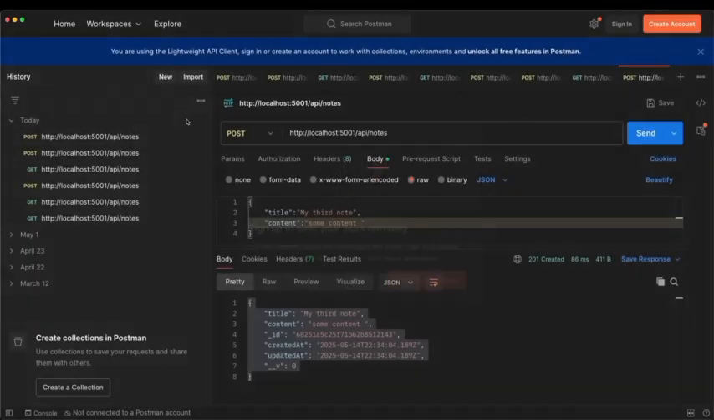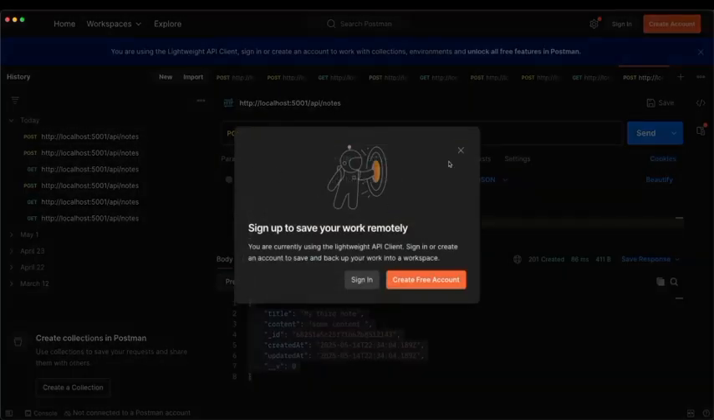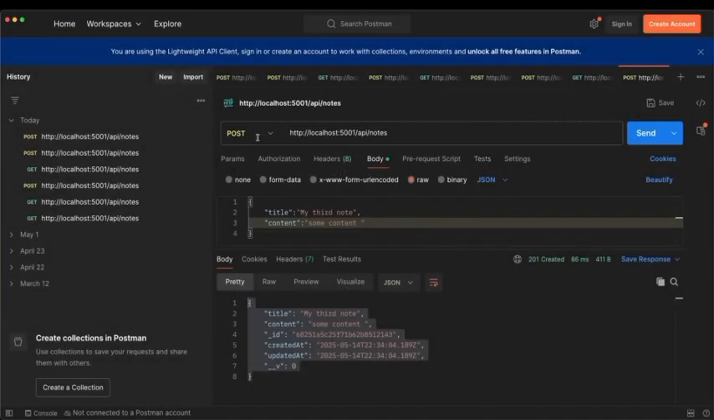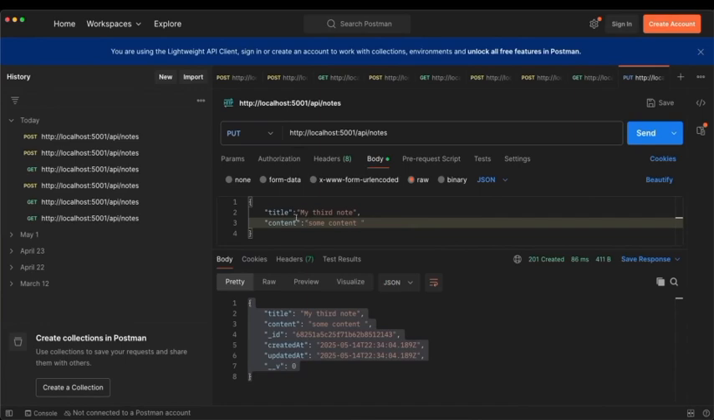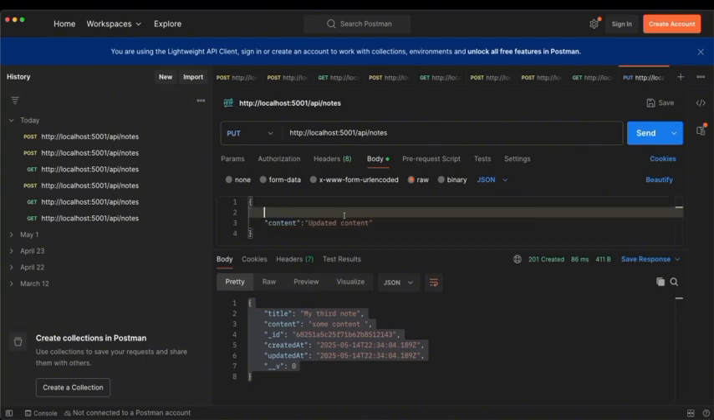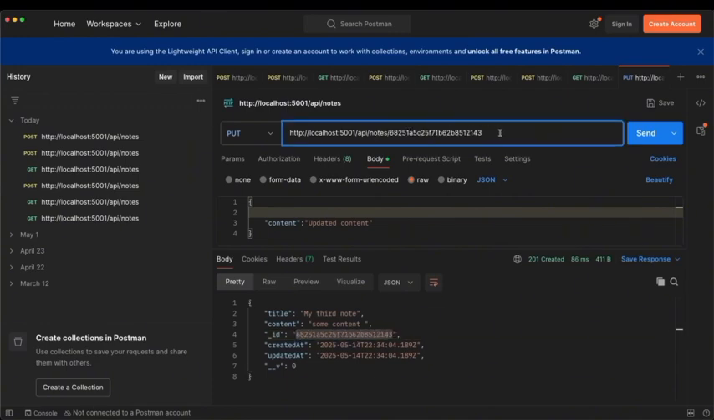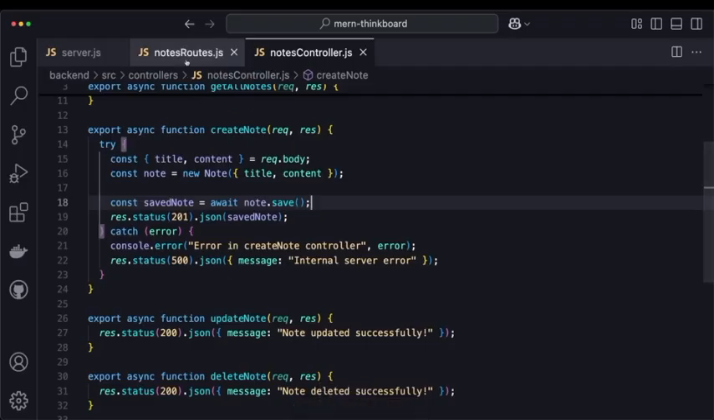Here, what it says, sign up to save your work remotely. We don't really want to do it. Let's say I'll get this as the put request. So instead of this content, let's say I'll have the updated content. And I'll just leave the title as it is so I can delete that. Now, if I want to update this one, I need to get the ID and put it into the URL, right? So API nodes, and this is the one that I'd like to update. And this is how we set that up.